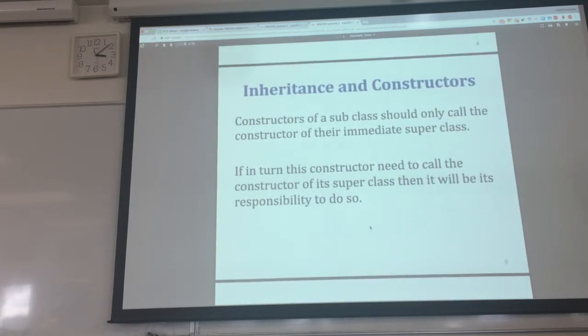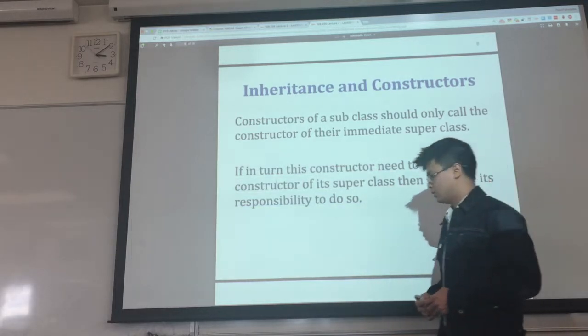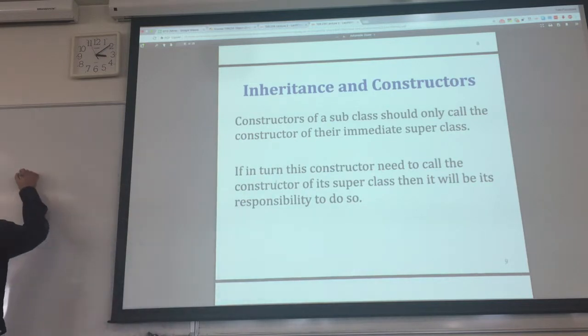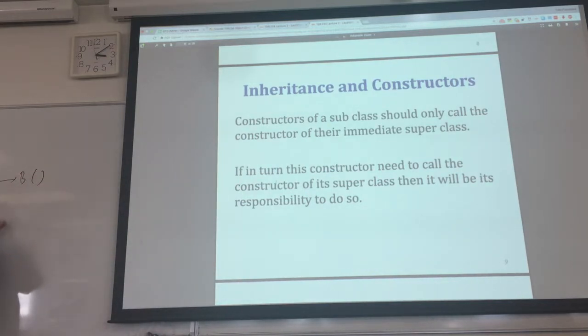Right, and in case you have a multi-level relationship between classes, let's say class A is the base class of class B, and class B is the base class of class C, the constructor of C should only call the constructor of B, shouldn't call the constructor of A, even though it is possible. But it shouldn't. The reason is, we will come to it later, when we call the constructor of a derived class, it will call the constructor of the base class as well.